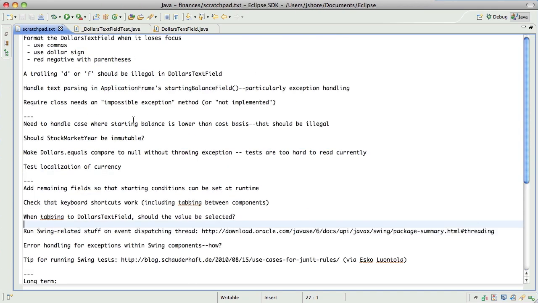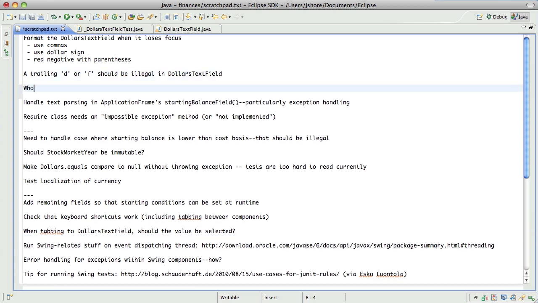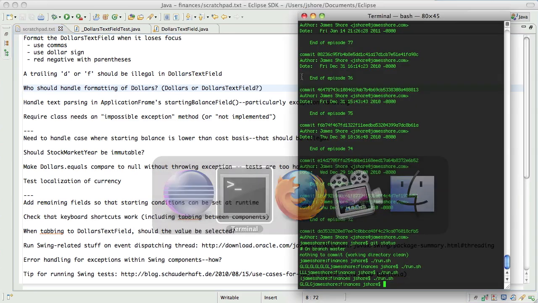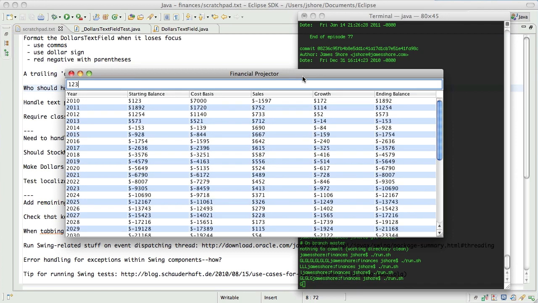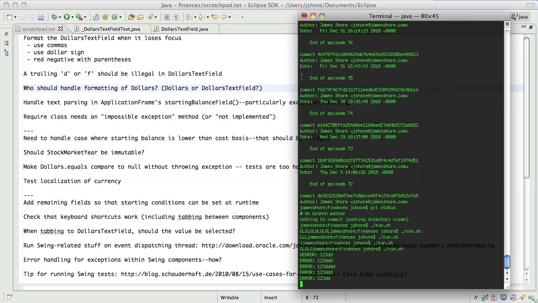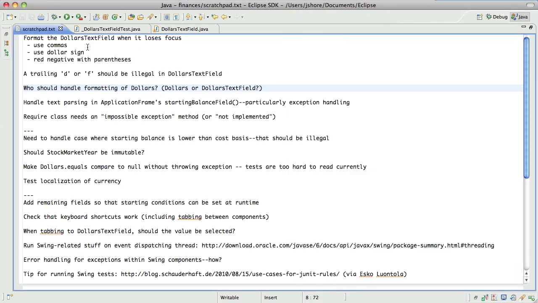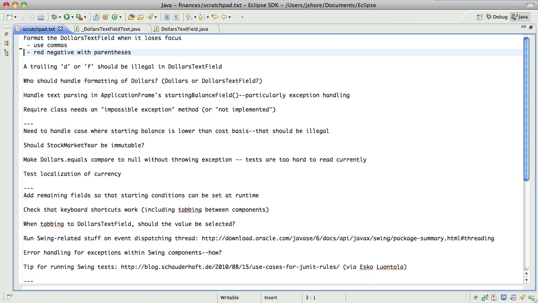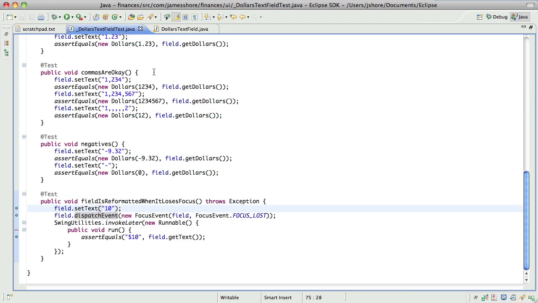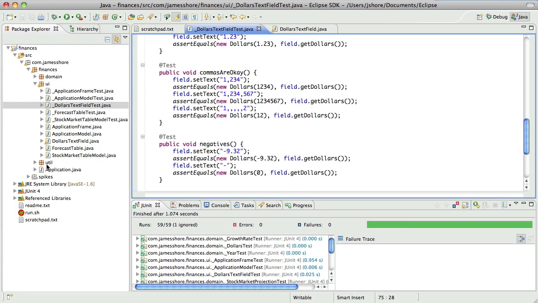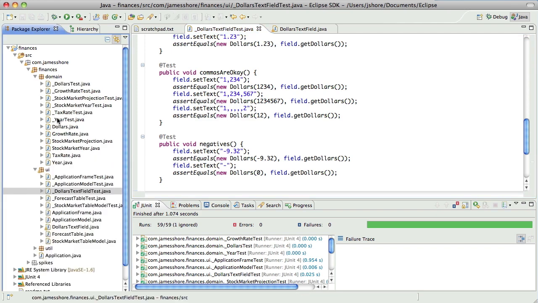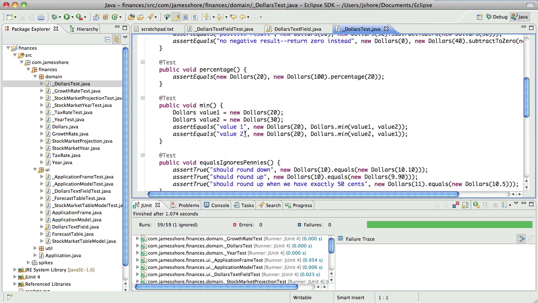Let's see. Okay, there we go. I think I've got, I need to take care of that case where the trailing D is illegal. Oh yeah, but I haven't done that yet because I haven't handled bad formatting in general. So we're using the dollar sign. That's good. Now I'd like it to do commas. And I think I'm going to do that inside of Dollars, just because it's convenient. That's something I might want to come back to later. And I've got a note to come back to it, so that's good.